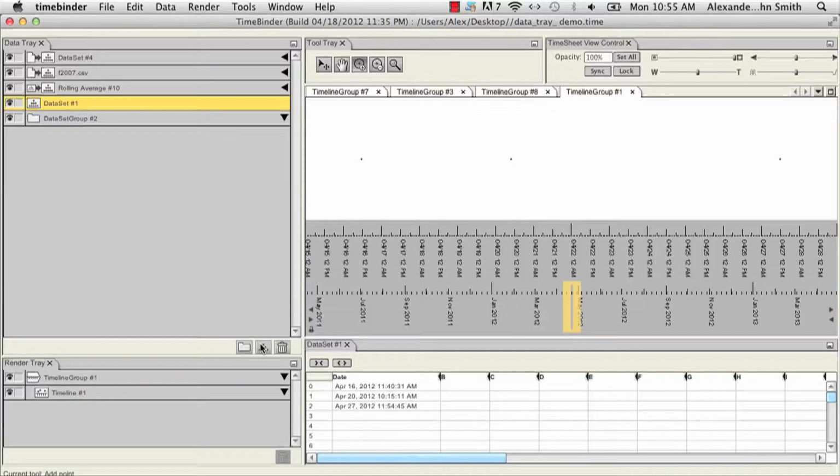You can add a new data set at any time by clicking the New Data Set button at the bottom of the data tray, or by selecting Data Set from the data menu.